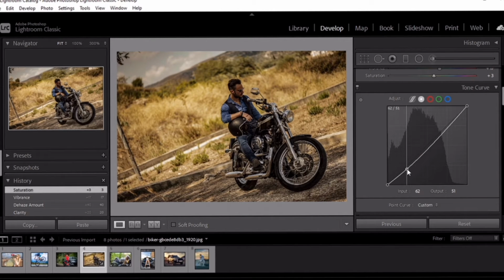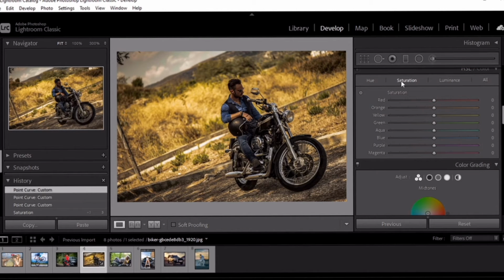Next go to the curve and follow these steps. Then go to the color mix and first go to the red. Saturation +16. Luminance -10. Now go to the orange. -10 for both hue and saturation. And luminance +16.